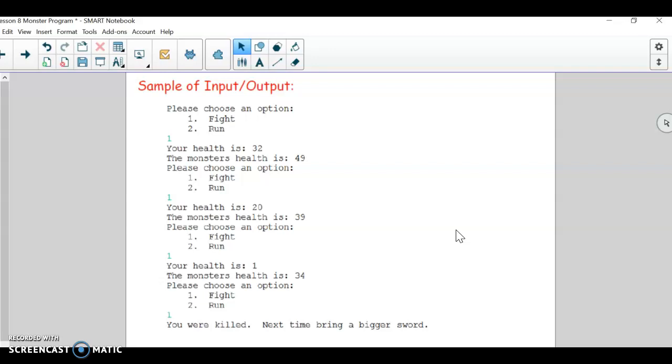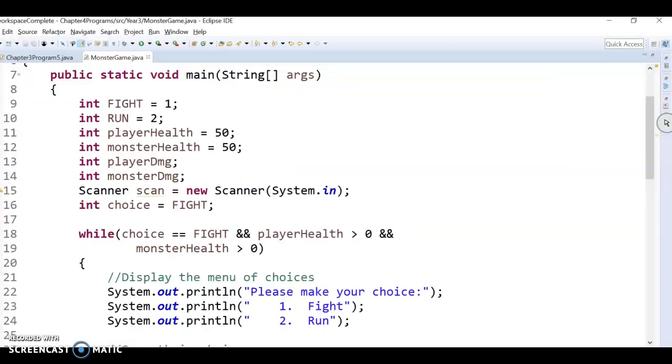Then it just displays their health each time, and then it chooses what they want to do. So it's just displaying the health and asking them, do you want to fight or run? Until one person dies or whatever. In this case, you died, so it says you were killed. Bring a bigger sword next time.